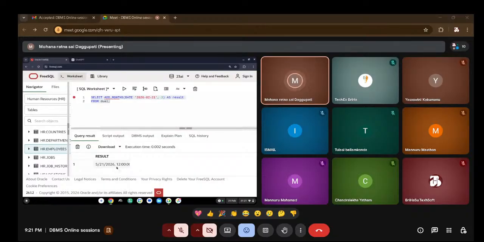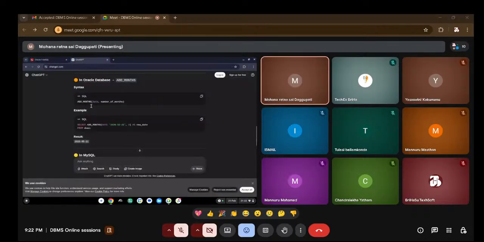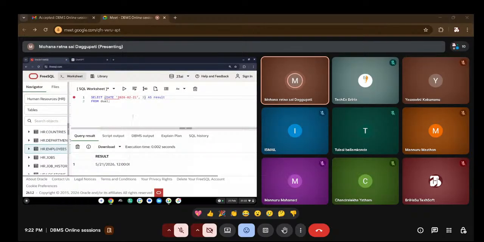Here we can see the date after adding the months. This is today's date, and after adding 3 months, the condition is to add 3 months. After that, the date is May 21st. So the add months function is used like this. And we can use last day in this only.